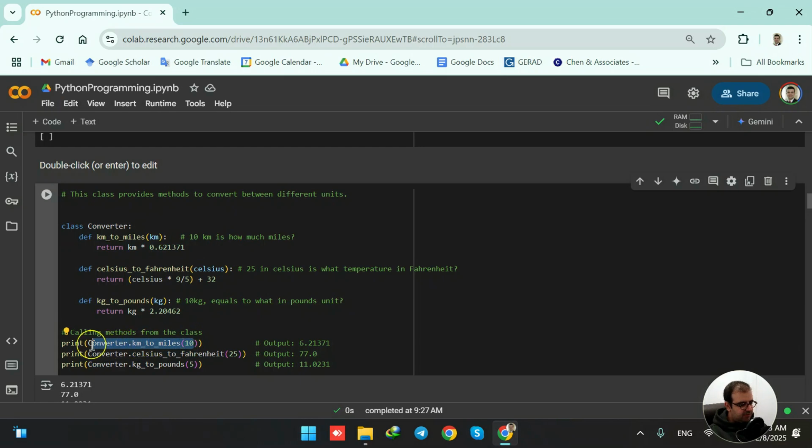This function is going to calculate that for us and return the output. Because we are calling this function inside a print function, we are going to print the output. Then we do the same with the Celsius to Fahrenheit function. We would like to know what 25 degrees Celsius is in Fahrenheit. So we call this function, passing 25 as the argument, and it is going to do this calculation and return the output, and we are printing the output here.